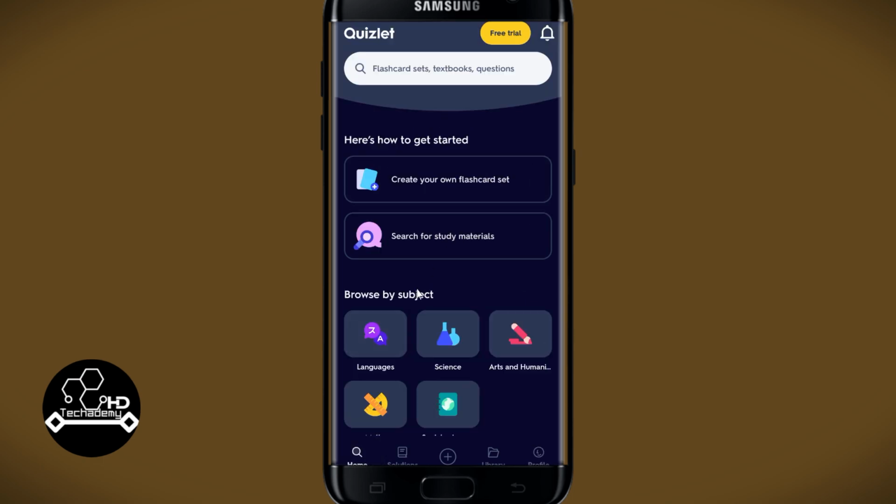And there you have it. That is how easy it is to change your profile picture on your Quizlet account.